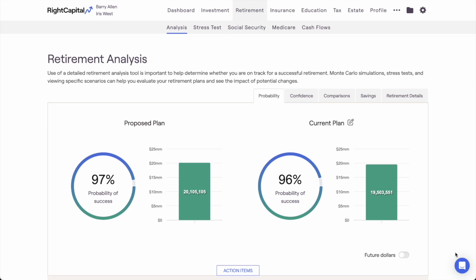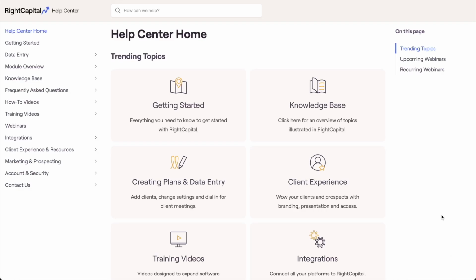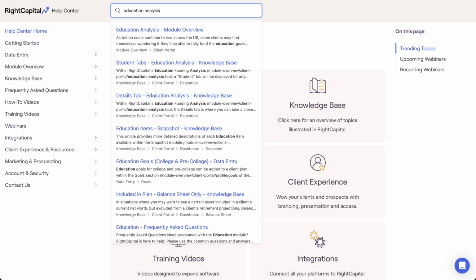For more information on RightCapital's education funding analysis tool, please don't hesitate to take a look over the educational resources within the RightCapital Help Center, or to reach out to our dedicated advisor support team for additional details.